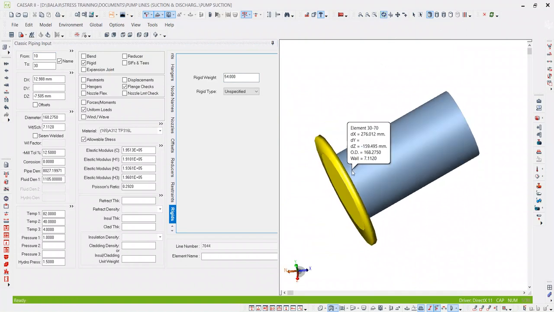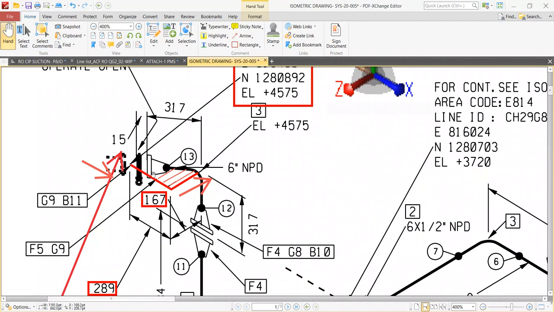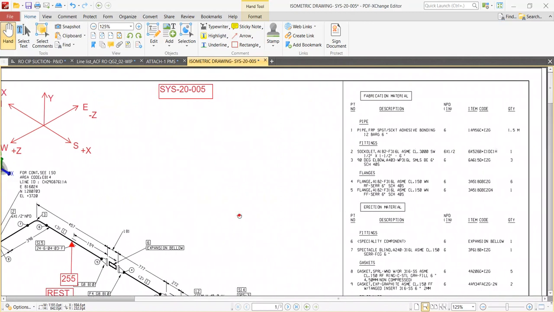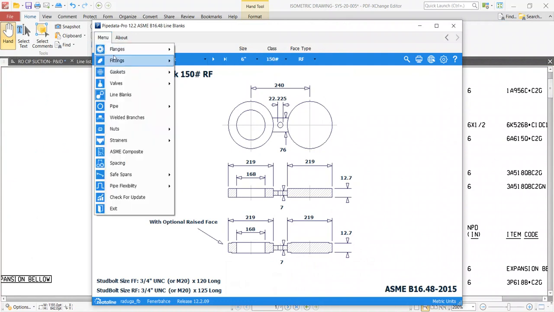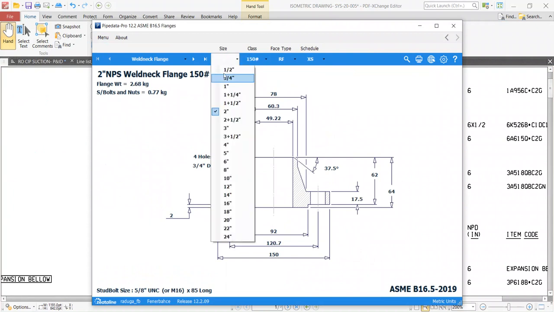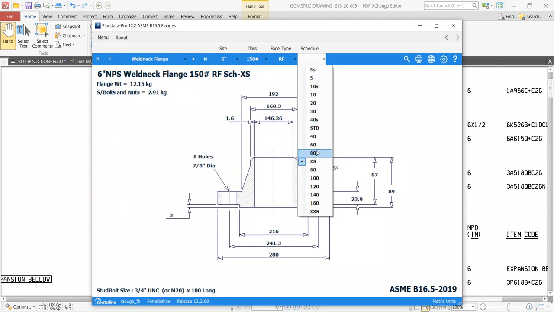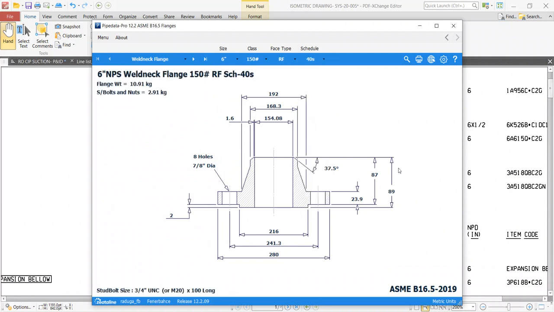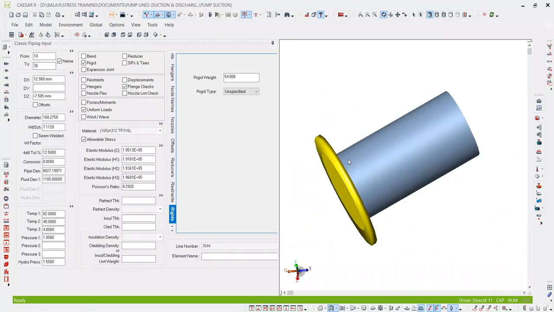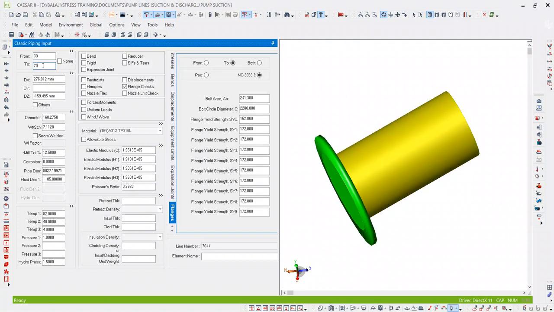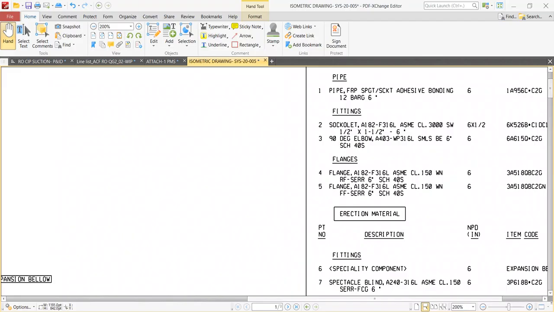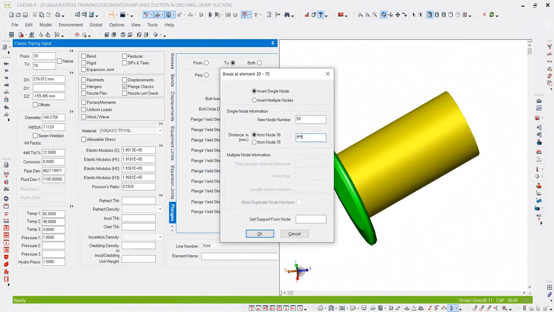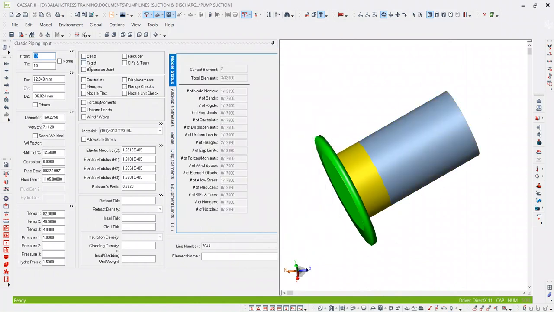So you see one flange came, then one more flange is there, weld neck flange, that is F5. F5 is 6 inch weld neck flange, 150 rating. Schedule 40s, go to pipe data. ASME B16.5 flanges, 6 inch 150 rating, and schedule 40s. Okay, so what is our length of the flange? 89. So first you split this one, go to the next node, control B, make the node number 50, and what is your length of the flange? 89 mm, and okay.